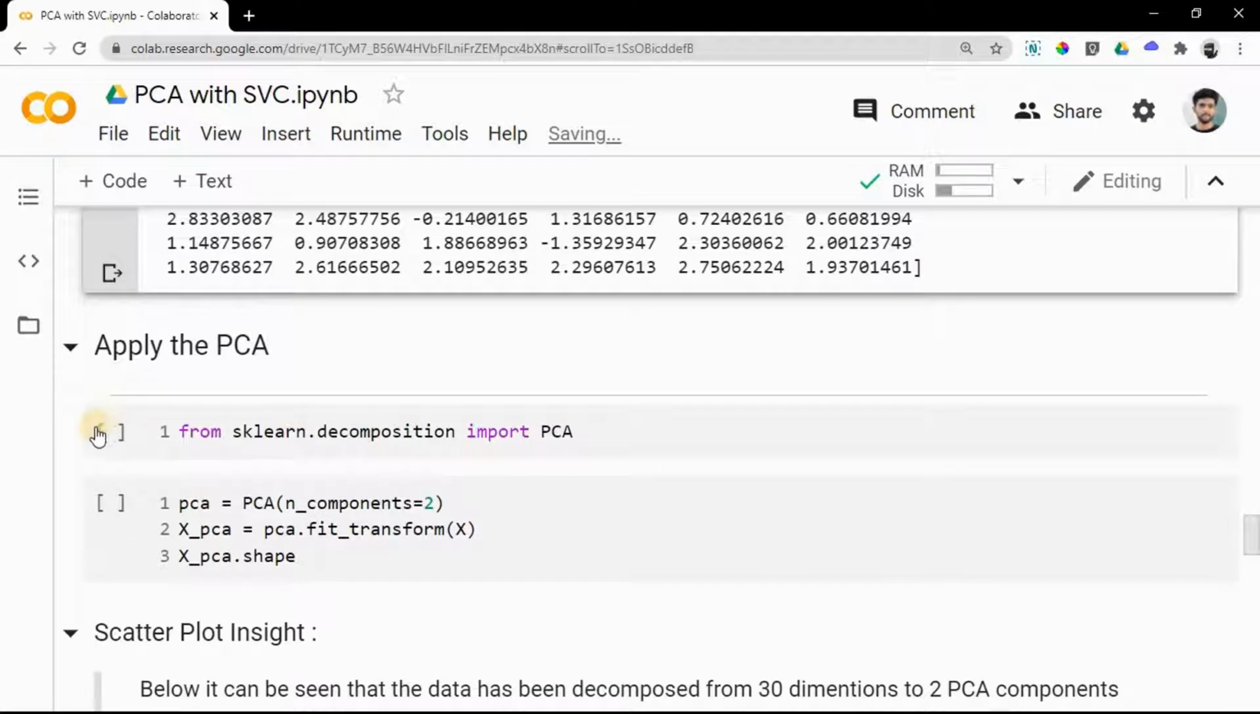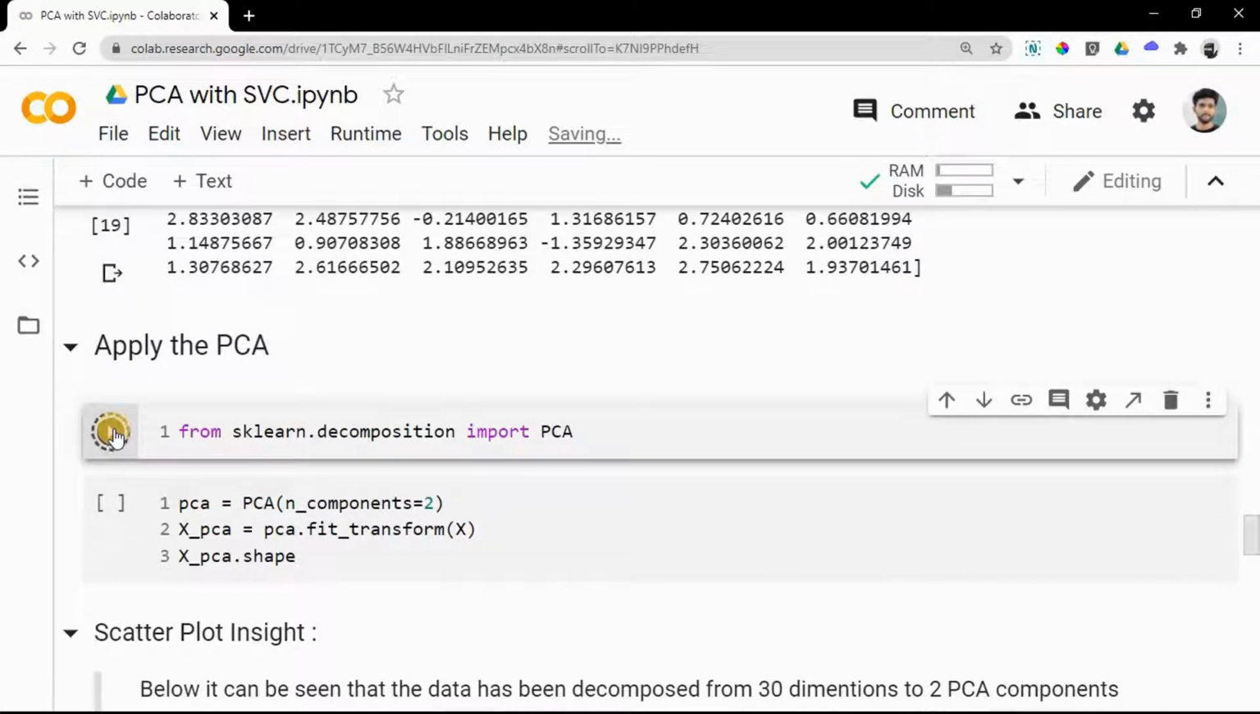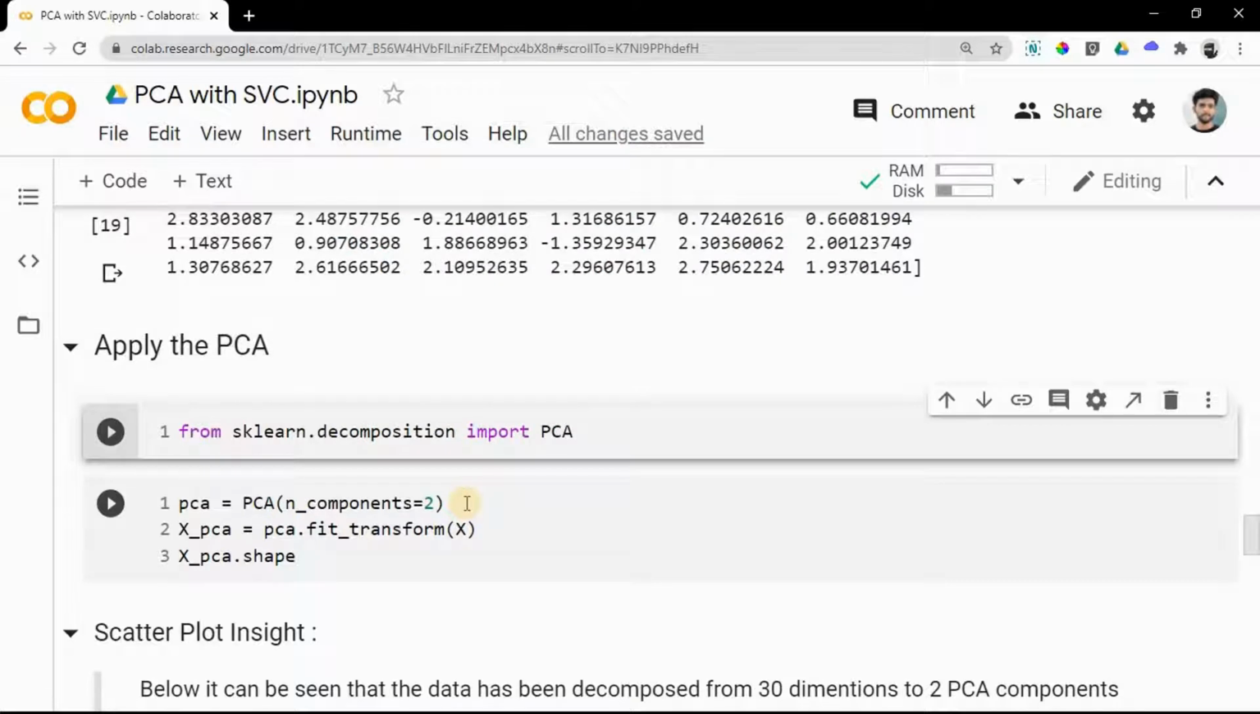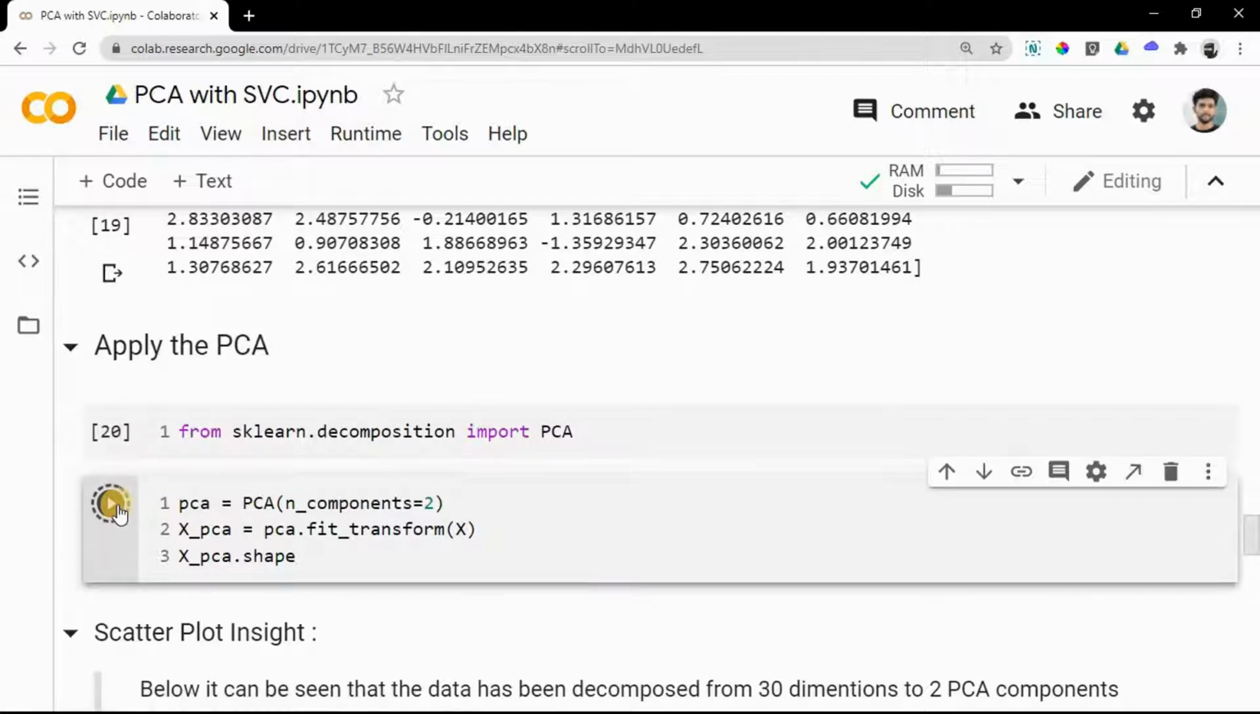Now it's time to apply the PCA. First, import the PCA which is situated in the Scikit-learn decomposition submodule. After that, I create a PCA object out of the PCA class by specifying the number of components we want to have. Here I specify 2 components which will be orthogonal to each other. After that, I call the fit_transform method on X, and the transformed data of 2 components will go into the X_pca variable. Let's see its shape.